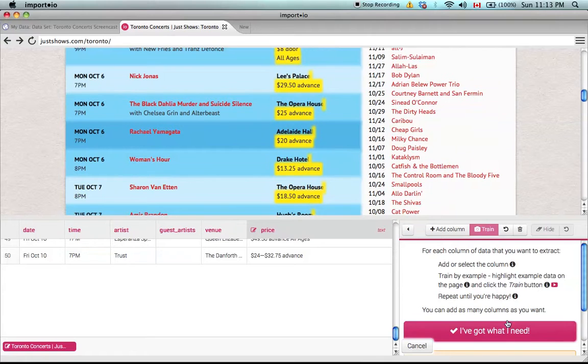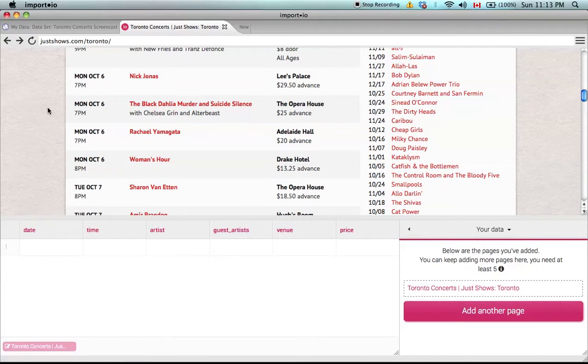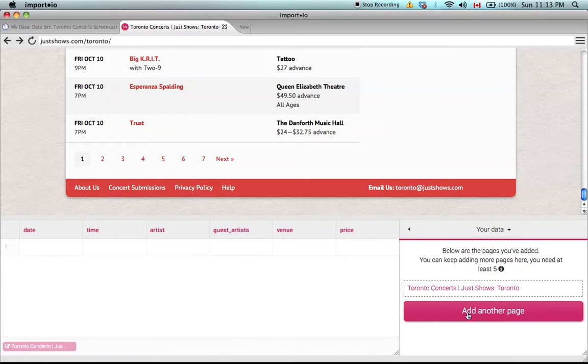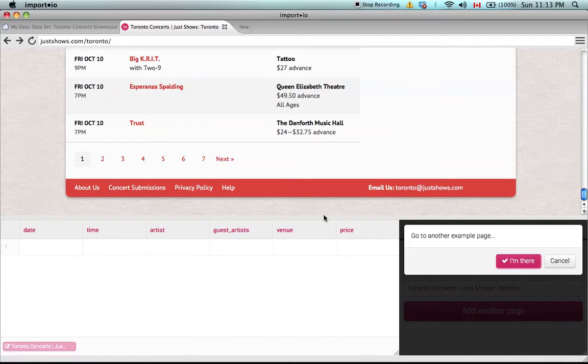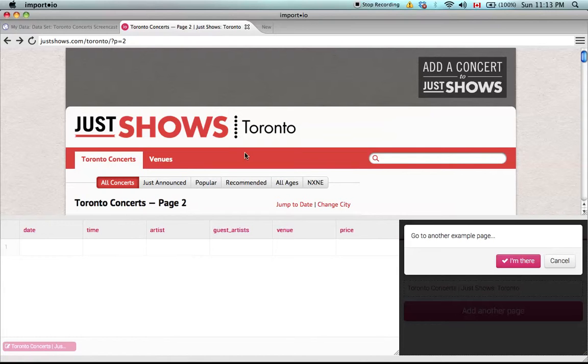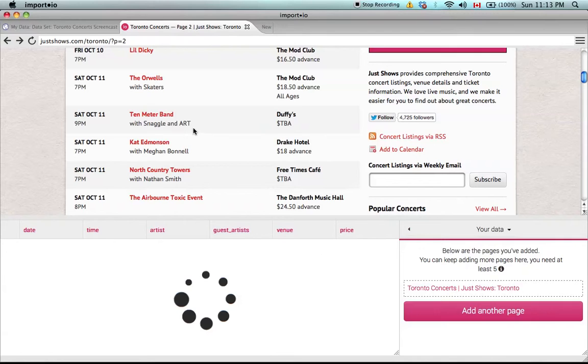So I'm going to hit, I've got what I need. Now this is the fun part, which is why a crawler is a little bit more powerful. It allows you to add multiple pages to the data extraction. So what I'm going to do is go to page 2. And I tell import.io, I'm there.